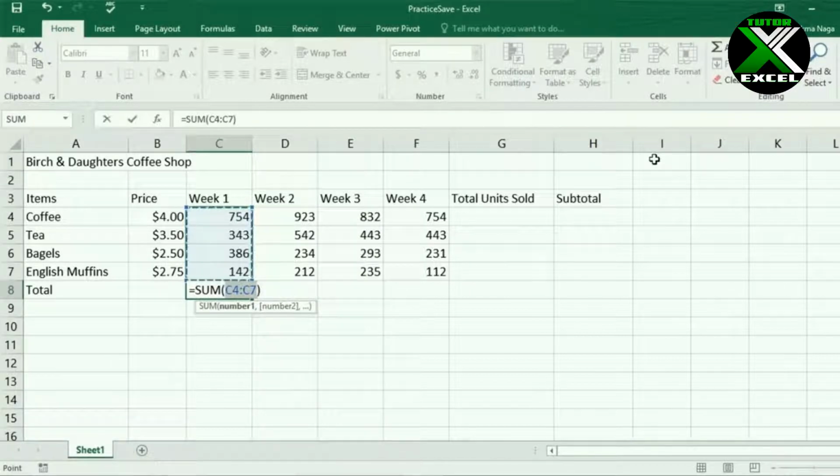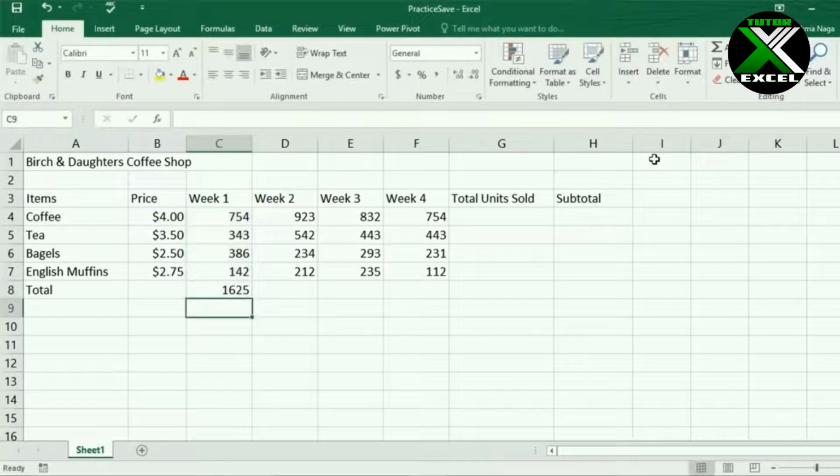In this case, it's identified cells C4, 5, 6, and 7 as those values. And it's saying, hey, do you want to sum those up? It's guessed right, so I'm just going to go ahead and tap the Enter key. And you can see that I sold in week 1, 1,625 units. Let's go ahead and do the same thing for weeks 2 through 4.